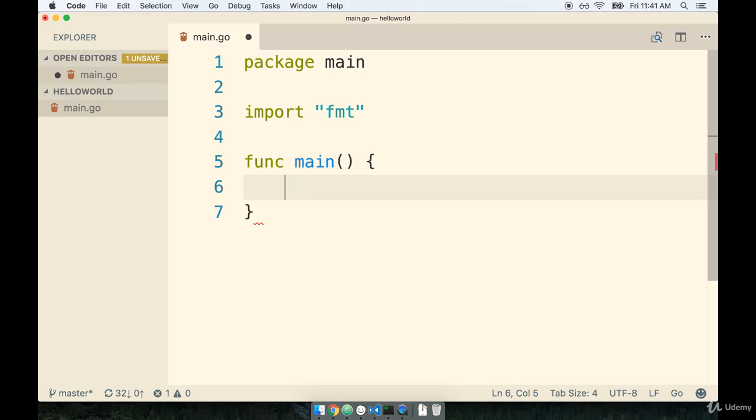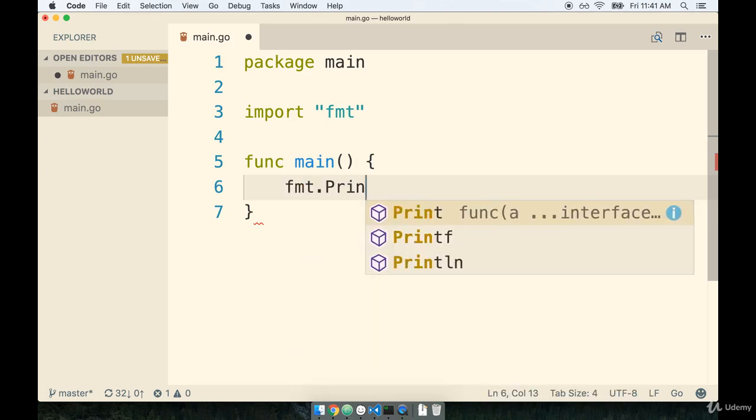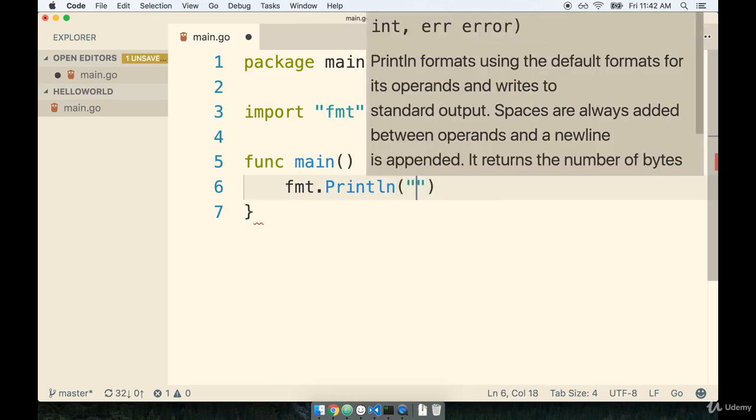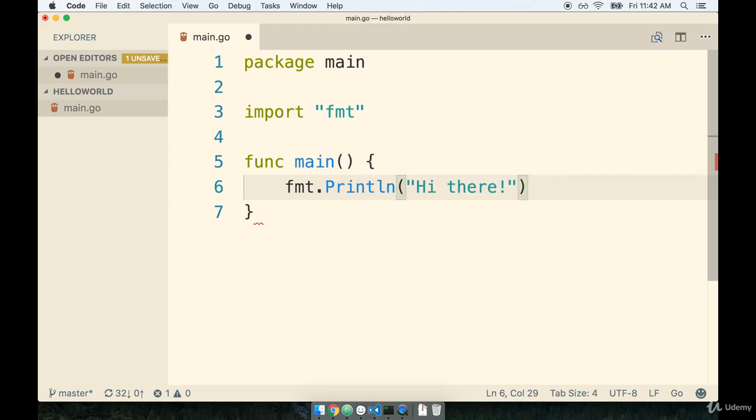And inside of there, fmt.Println. Make sure that Println has a capital P. And then we'll pass it a string of "hi there", like so. Now, one thing I want to point out to you, very important: make sure that you have double quotes both on the import statement right here and on the string that we're passing to the Println function, okay?